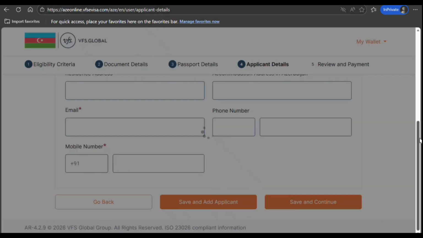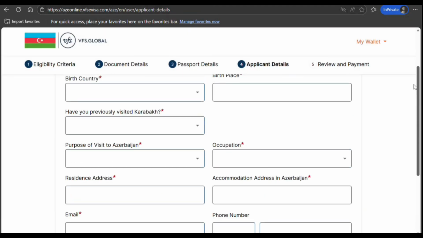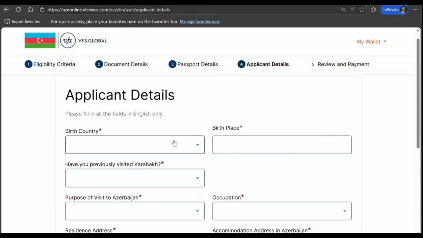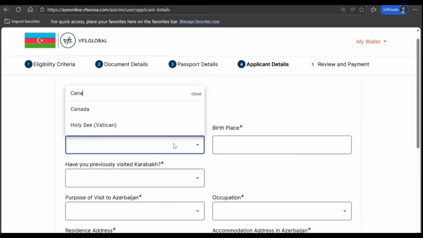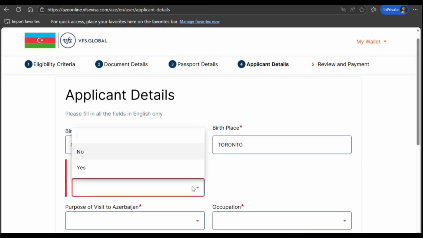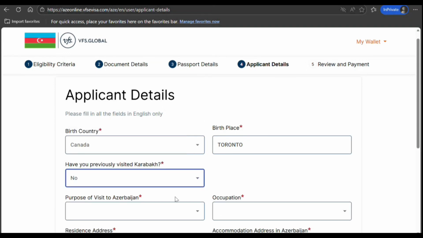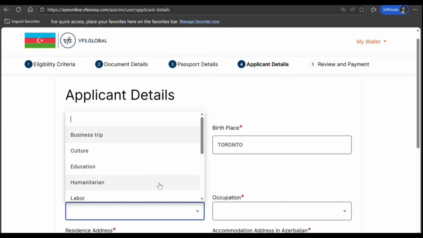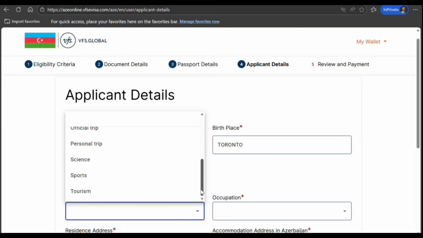Next is your applicant details. Birth country. Now these details should match with your passport. Any mismatch could lead you into trouble. Do I choose to visit Karabakh? I select no. Purpose of visit. I select tourism.